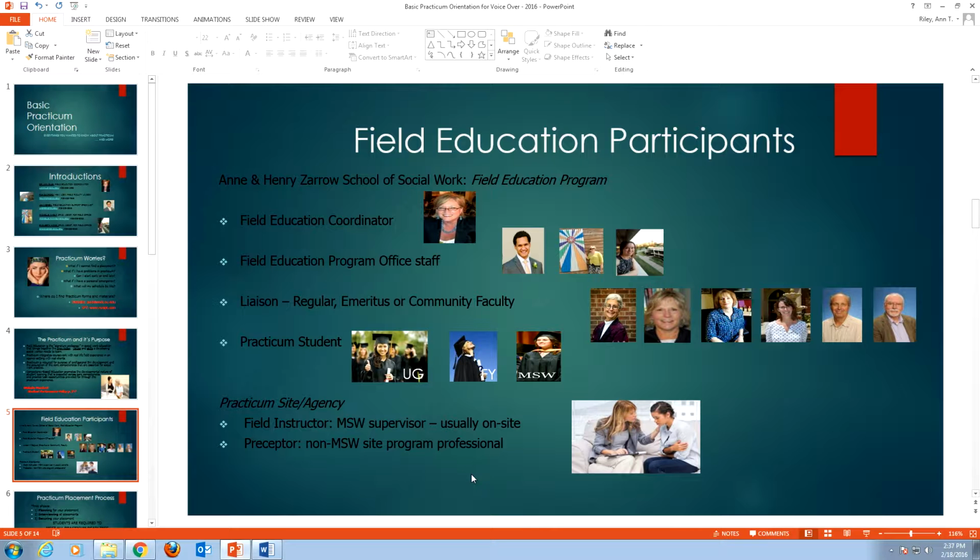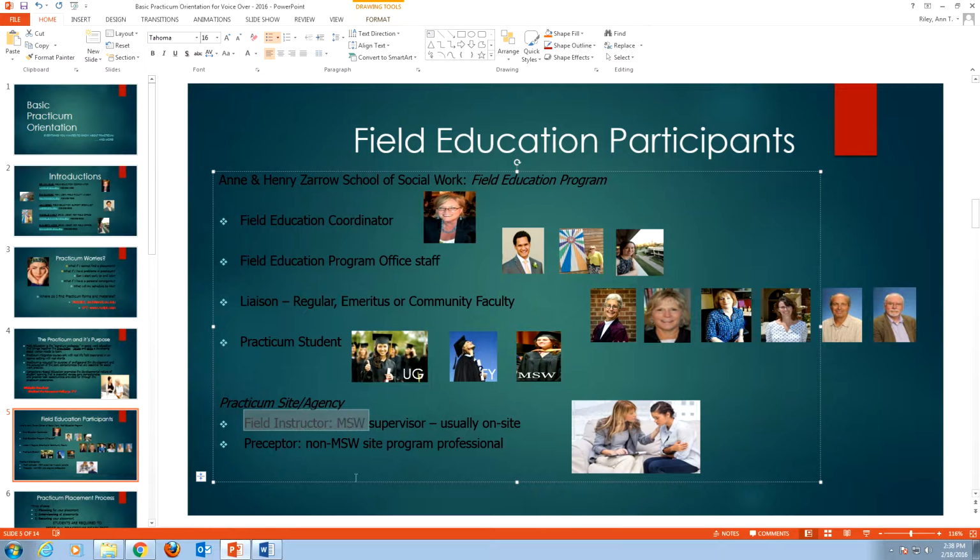Practicum site and agency. The terms field instructor and preceptor sometimes get confused, and so I hope to clear this up for you now. Every student must have a field instructor, and that field instructor must have a social work degree. So they must be a degreed social worker. For the BSW level, it can be a bachelor's level social worker or master's. For the master's level student, it must be an MSW supervisor. Now, usually those are on site.